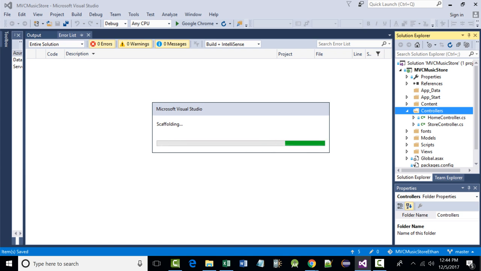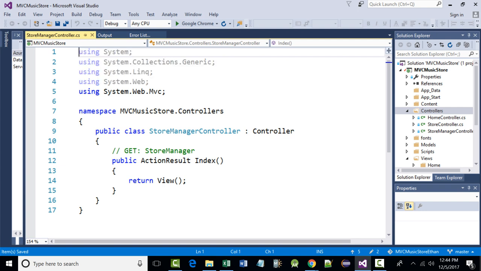It's a good news, bad news situation. The good news is it creates the controller for you. The bad news is this is it. And there's a lot more that you have to add in.